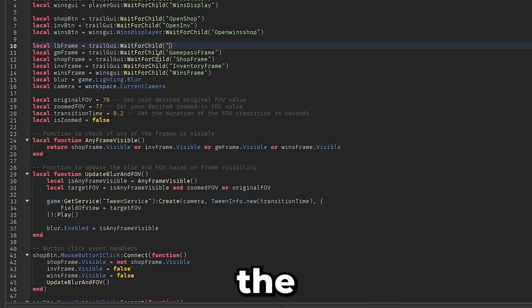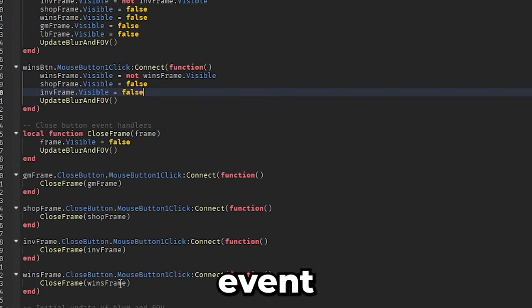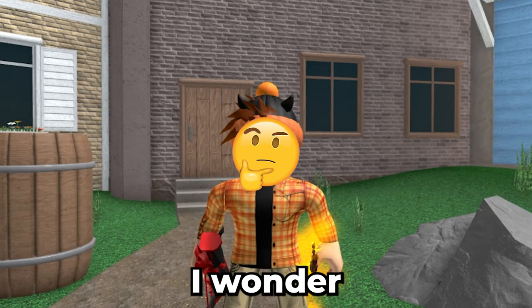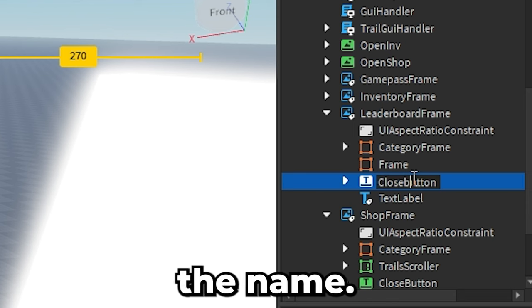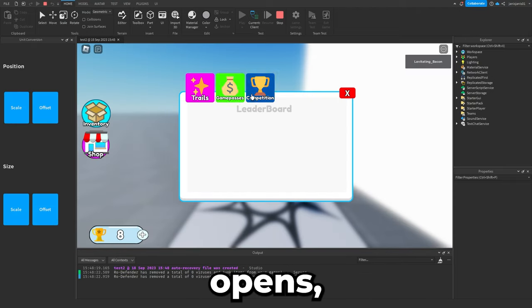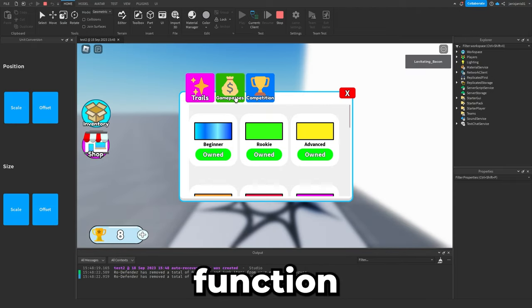Let me try locating the leaderboard frame and adding an event click handler to it. Okay, close button is not a valid member. I wonder why. Oh, I misspelled the name. The B needs to be a capital letter. Now the shop at least opens. But still, the leaderboard doesn't function at all.